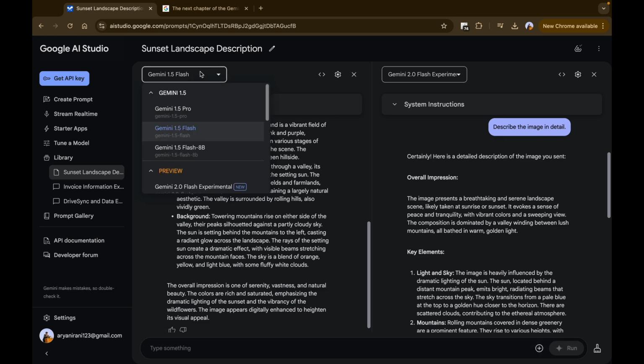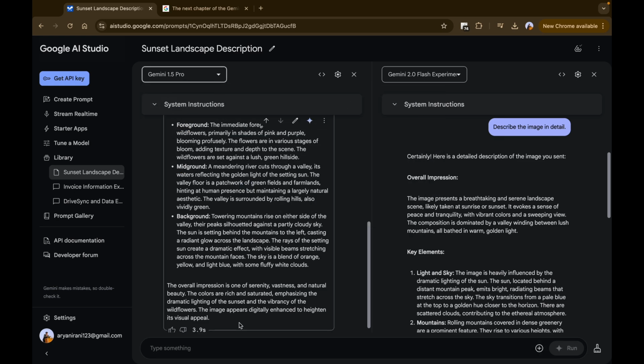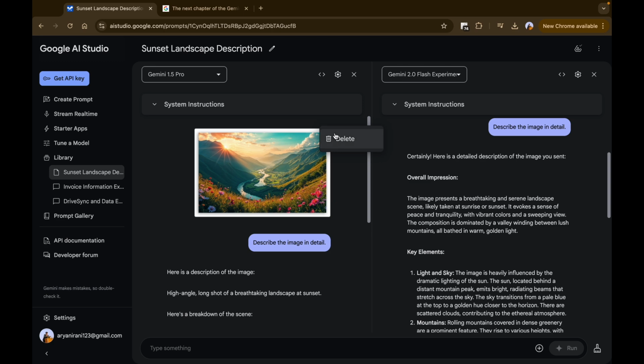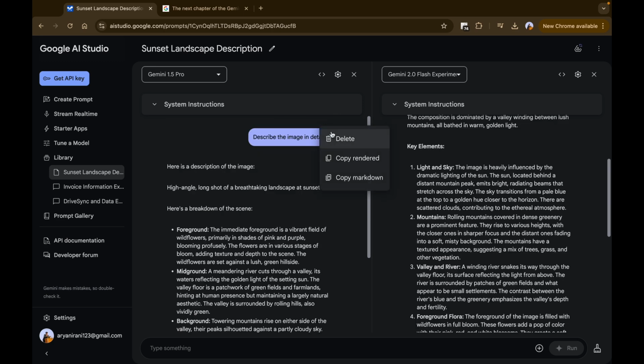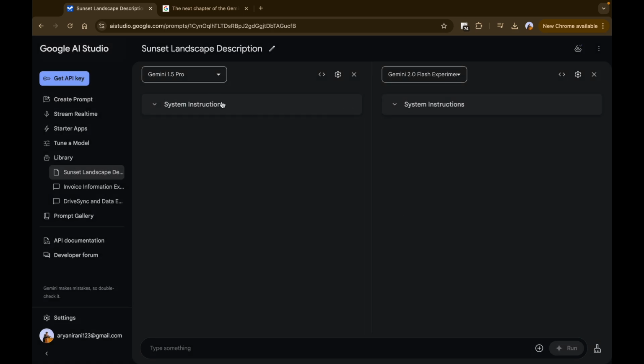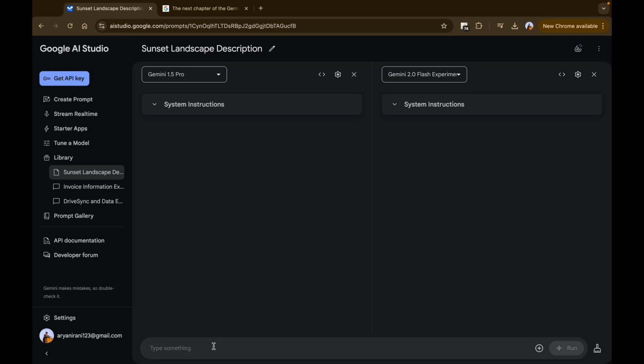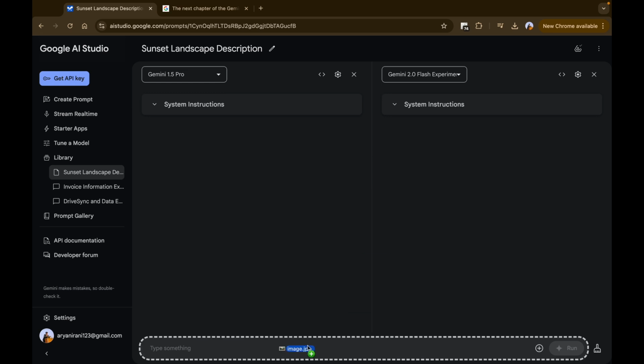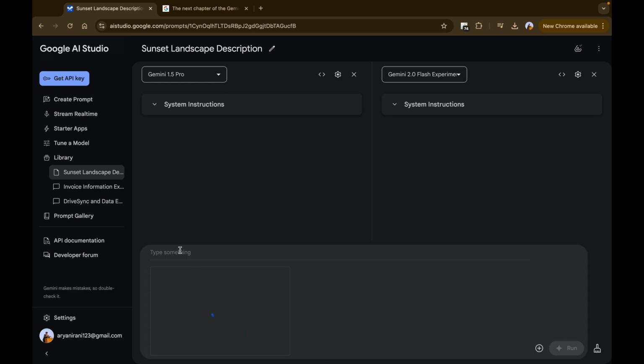If we were to compare the same one with the 1.5 Pro model, I'm just going to clear the chat and I'm going to be giving it the same prompt where I want to compare the 1.5 Pro model and the 2.0 Flash model, where I'll give it the same image again. And I'm going to be asking it to describe it in detail.